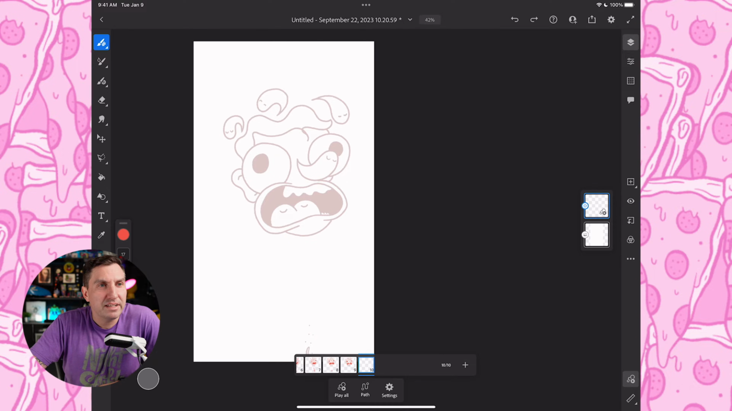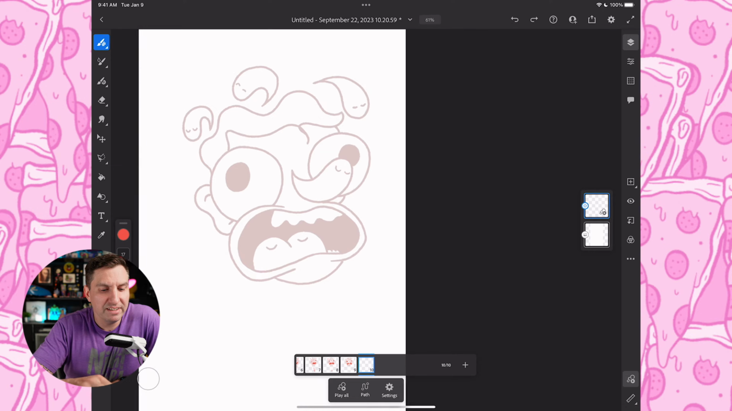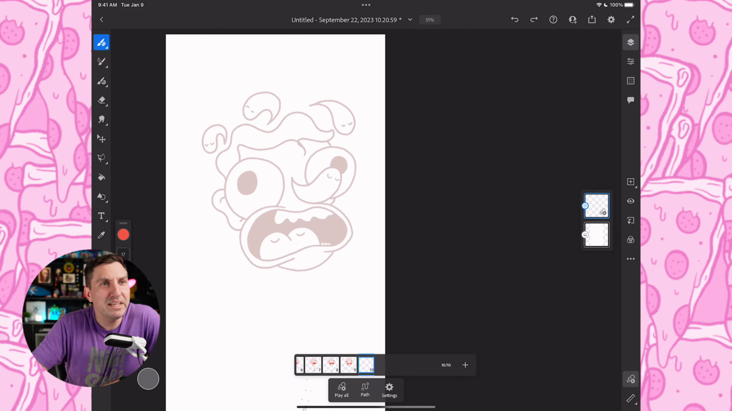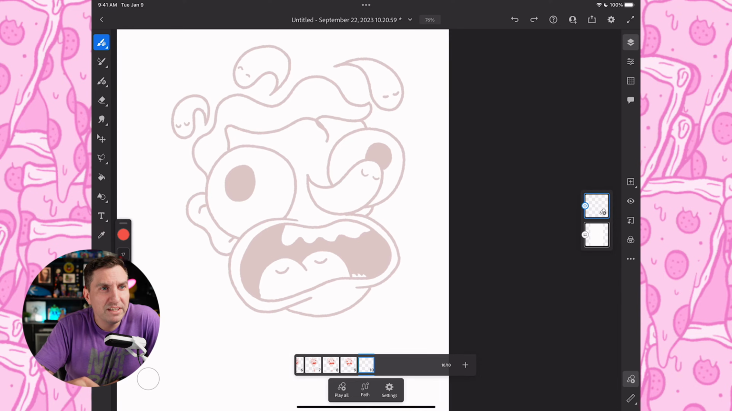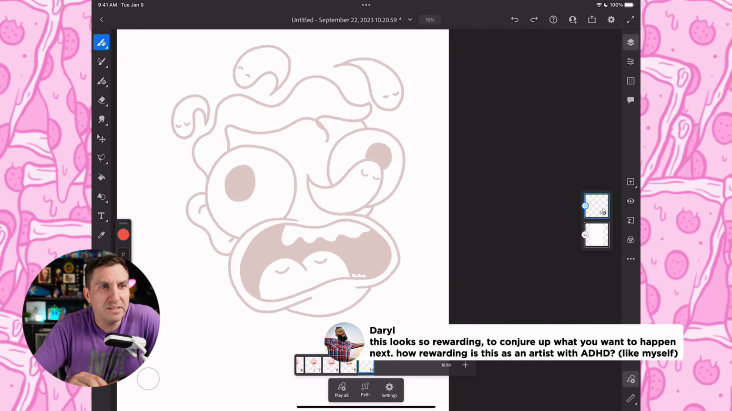Daddy-osaurus, nice to see you here as well. D7, you said you're watching from Italy on vacation. That's awesome. Glad to hear joining in on that. Creative Comadre, glad that you're excited about this morph thing. Shunkley Jones, how's it going? Daryl, you said this looks so rewarding to conjure up what you want to happen next.